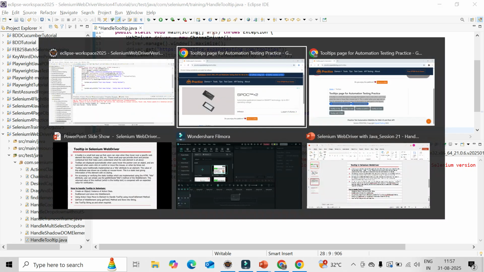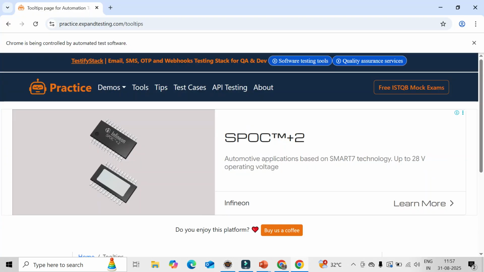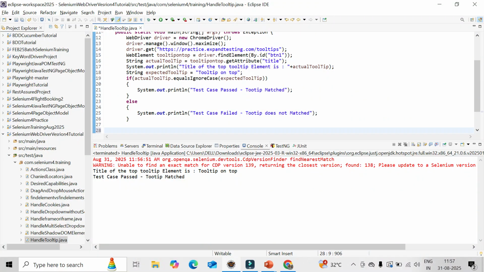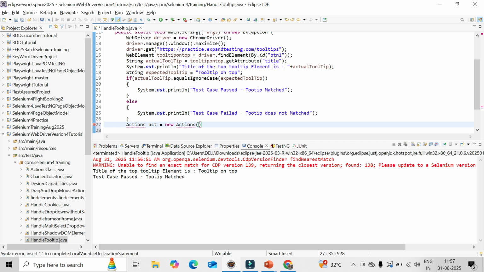What are the other options? Other options I already mentioned here. This is the most important option to handle tooltips in Selenium. First, you need to create an object or instance of the Actions class. Then you need to find the element and store it in some web element. So you already identified the element and stored it here. Now we'll create an object or instance of the Actions class. Here I can provide the driver object. Just pass it. That's all.